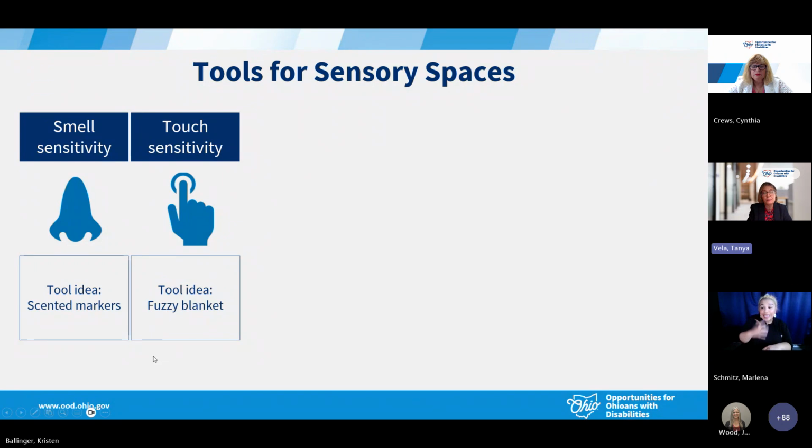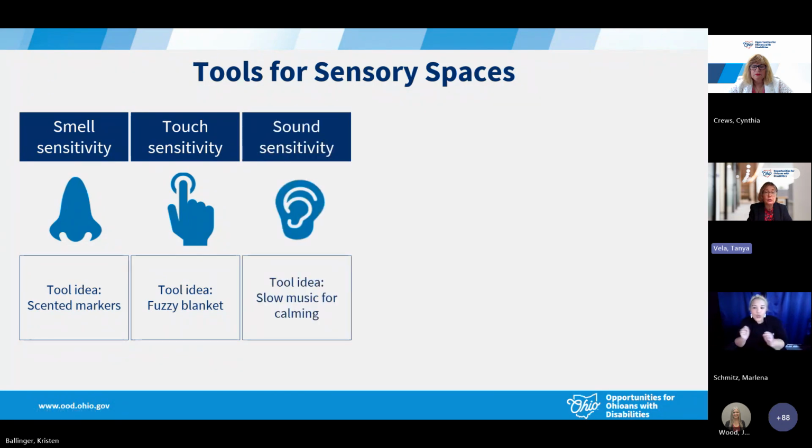with managing it. For hearing, tools to create a calm or upbeat environment would include things such as slow, rhythmic music to create a calm environment, while quick, upbeat music can be alerting. And headphones can be useful to listen to music or sounds in various environments.